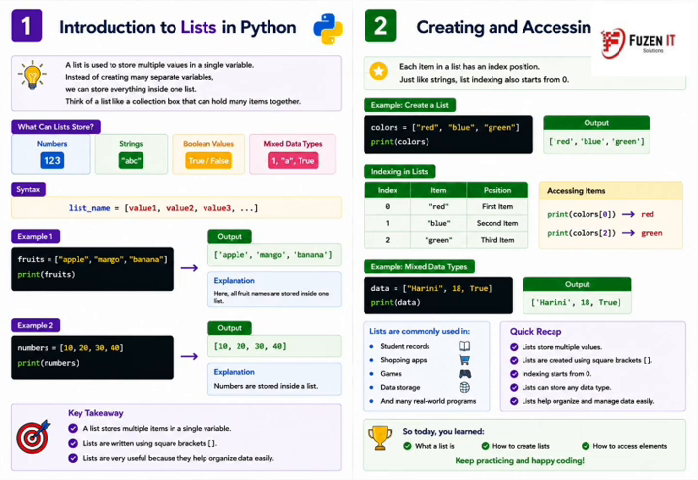Now let's learn how to create and access list elements. Example: colors equals red, blue, green. Each item in a list has an index position like a string. Just like strings, list indexing also starts from 0. Red is index 0, blue is index 1, and green is index 2. To access an item, print colors at index 0, and the output will be red.